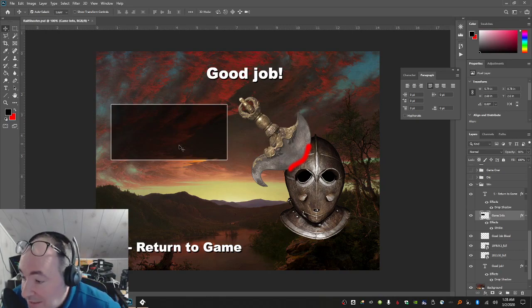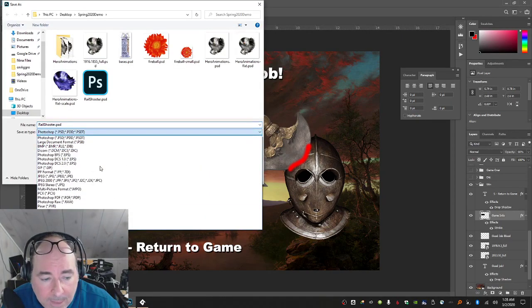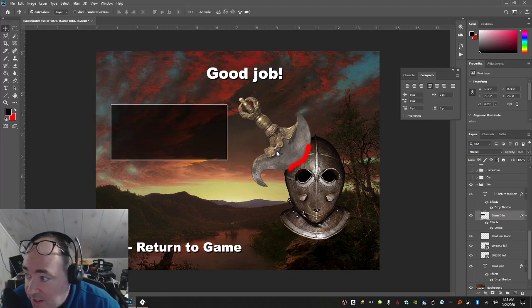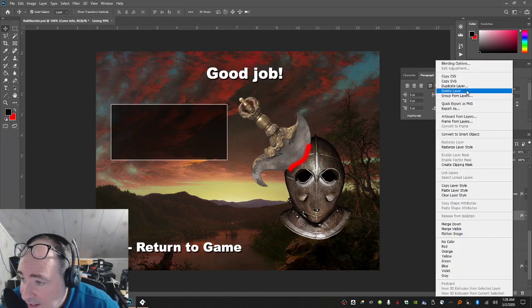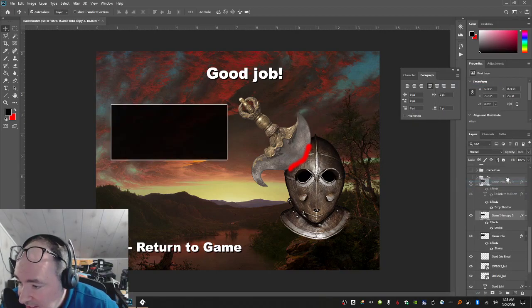That feels right. Now I'm going to come over here and save that one. File, save as PNG. What is this one? This is the windscreen, level up. Done. Now I'm going to come over here and duplicate this layer because it exists in 3 other layers.